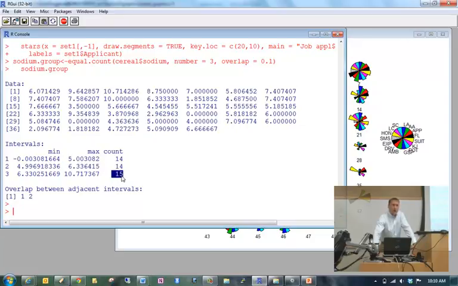Notice in total, if you add up this count column, there's 43. But remember, there's 40 observations. This is because of this overlapping. And we have some information about how many observations are in each overlap.